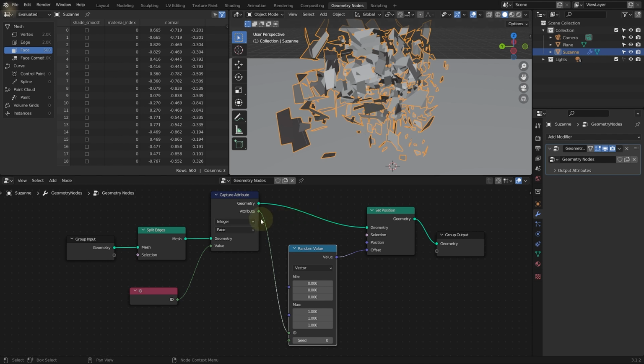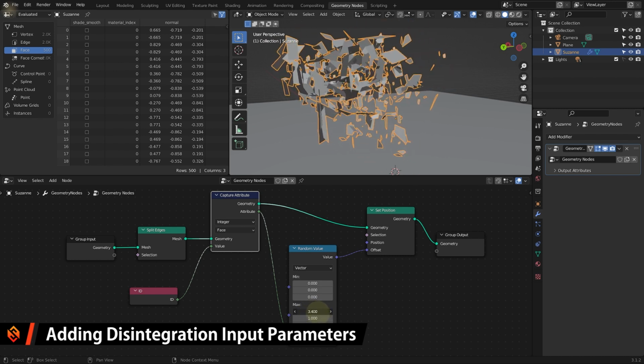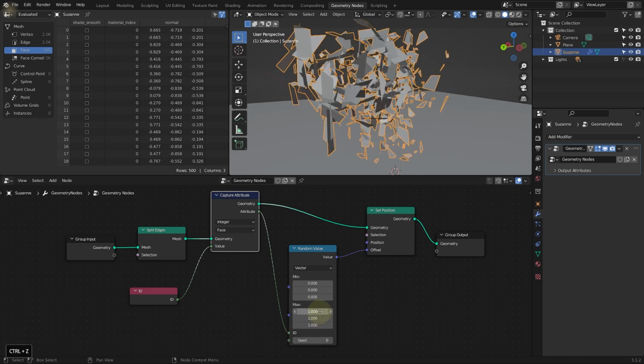It's a little bit more complex, but the capture attribute node is super useful and we will be using it quite a bit more throughout the remainder of this tutorial. So hopefully that explanation was somewhat understandable. Now, right now, all of our faces are offset by a minimum of 0 and a maximum of 1. Obviously, we could change these values here, but again, we kind of just want to have a parameter on our geometry nodes setup so we can just control the amount of disintegration that happens on this monkey.